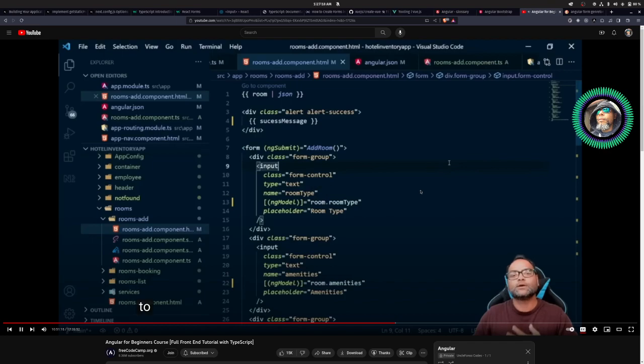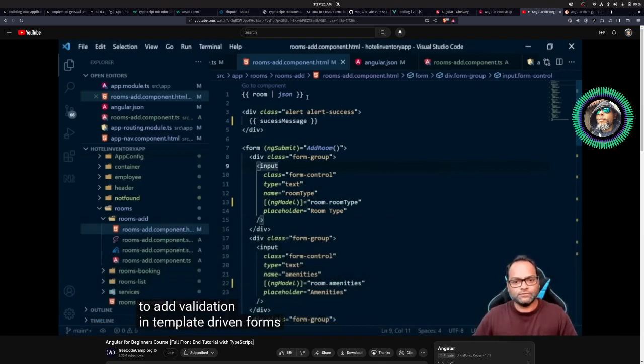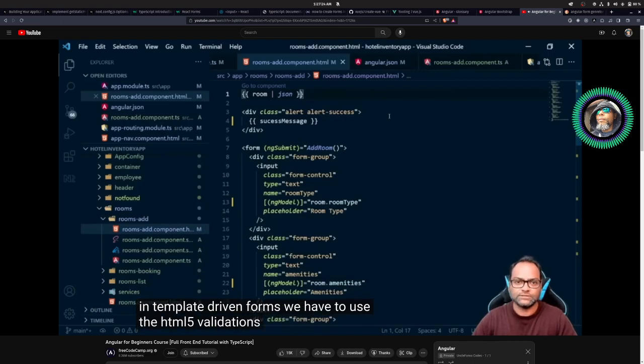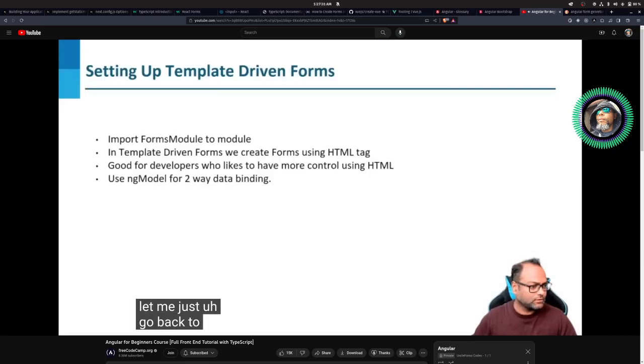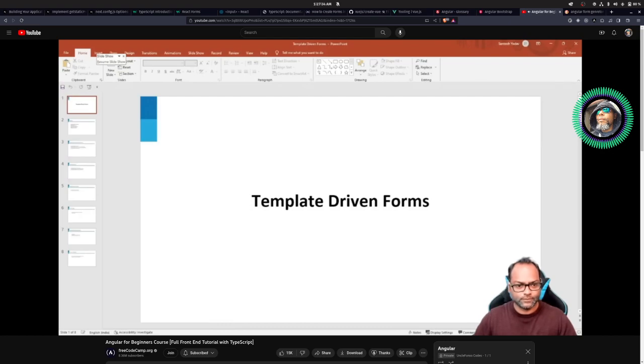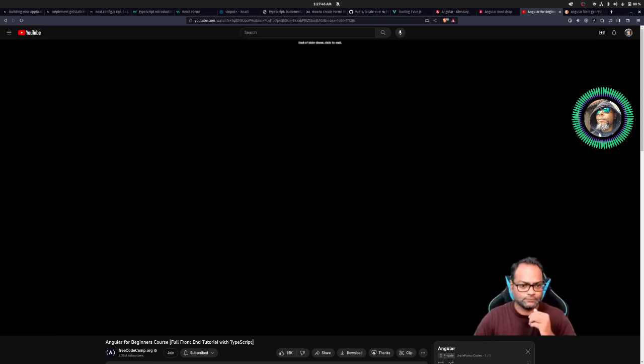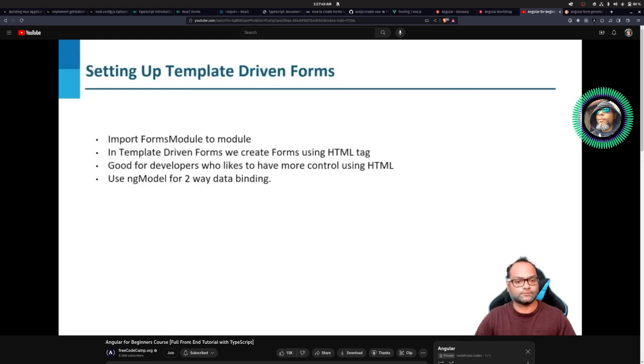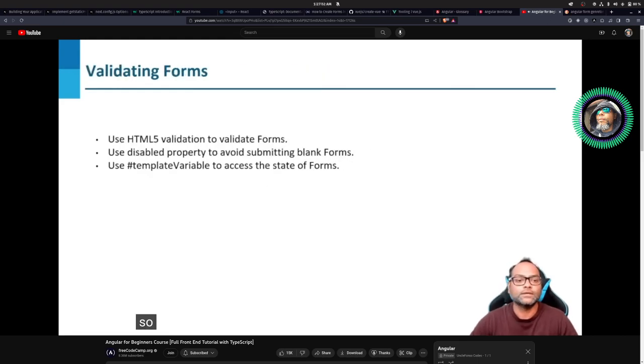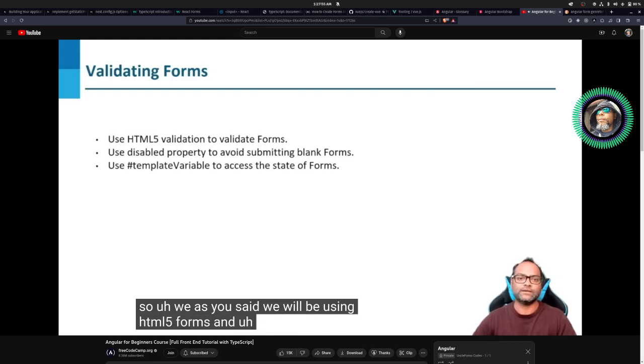To add validation in template-driven forms, we have to use the HTML5 validations. In case you are not aware of what HTML5 validations are, let me go back. So as we said, we will be using HTML5 forms and HTML5 validators. There are multiple validators which exist, so let's go ahead and see them.